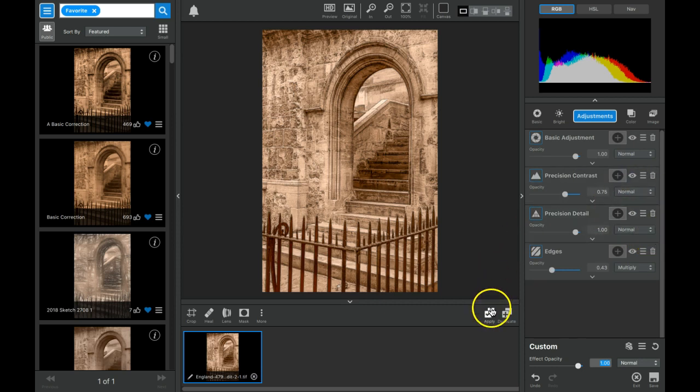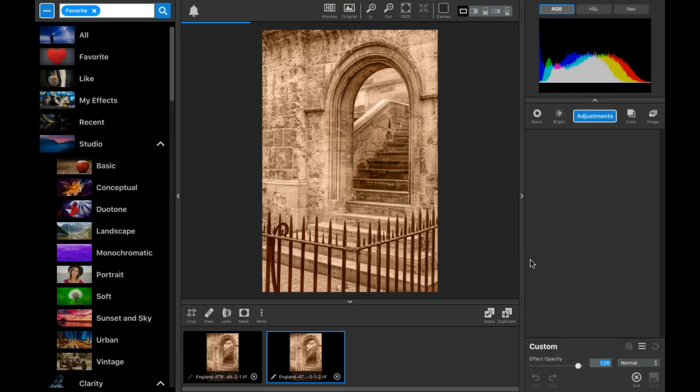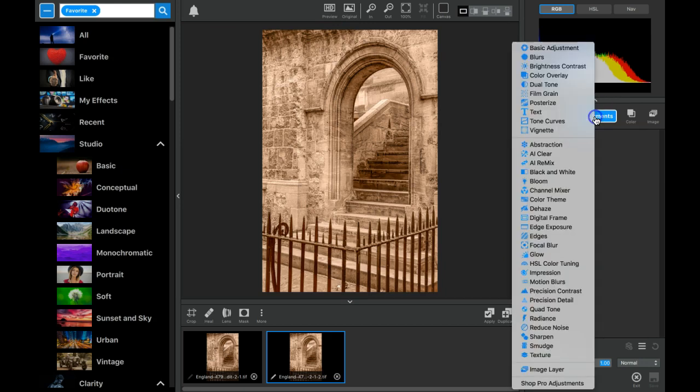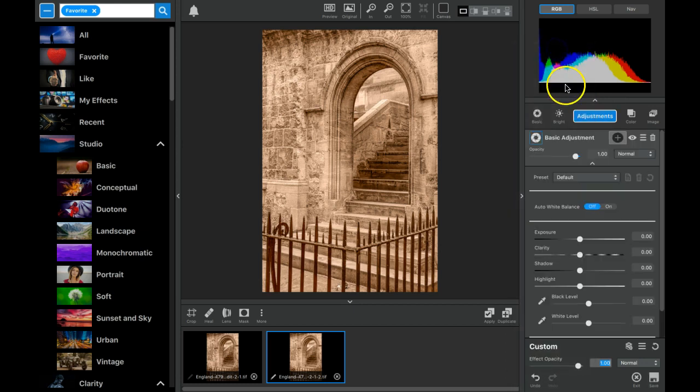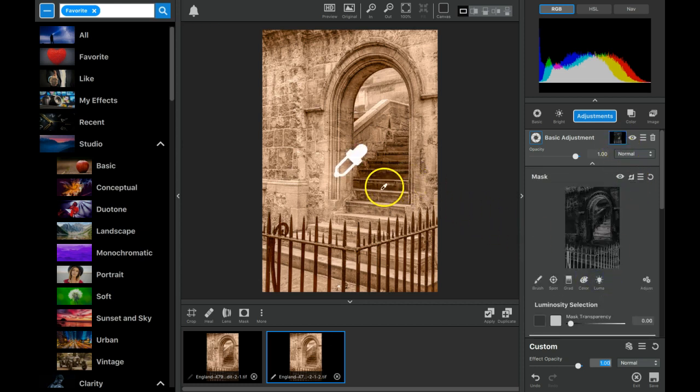So let's go ahead and apply that just so that we can do something dramatic with a luminosity mask. And let's once again perhaps bring up basic adjustment and say that I want to darken just these dark areas. I'm going to pull up a mask, click on Luma, and I'm going to choose one of the darker areas here. And you can see that it's selected in black, the dark areas.